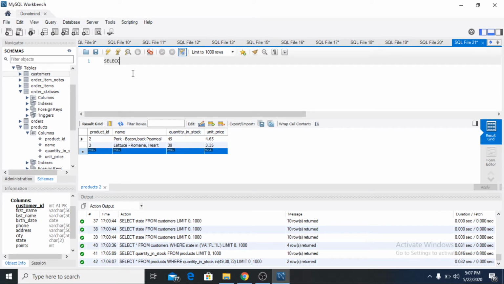So first of all, let's select. So let's go to products and open the file. So for example, we select quantity in stock. Check the spelling: quantity underscore in stock. Then we can give space and enter. Now from it is from products, then just execute this.